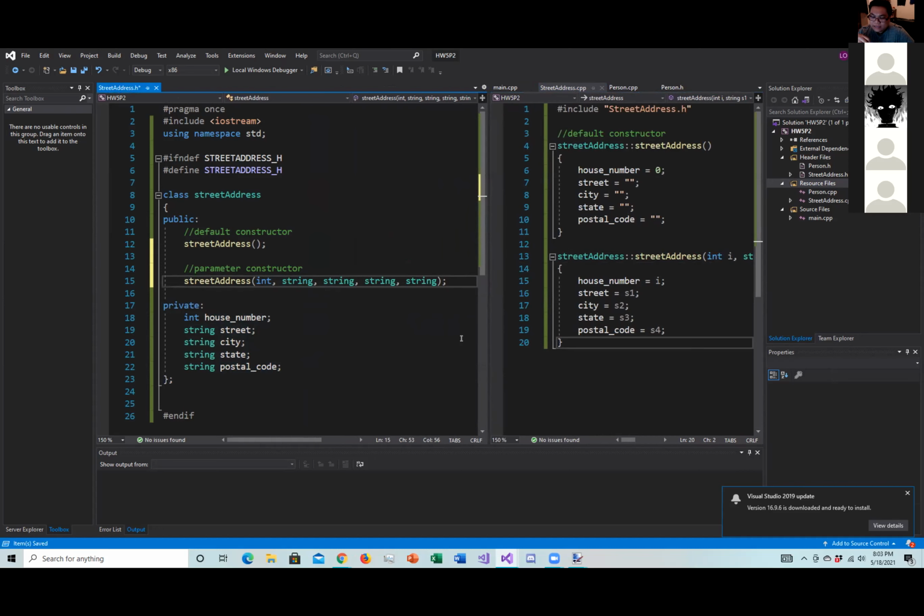Yeah, like the postal code is a 5-digit int, right? But we decided to call the postal code a string. Function-wise, it makes no difference, right? We can treat zip codes like strings, right? Okay.